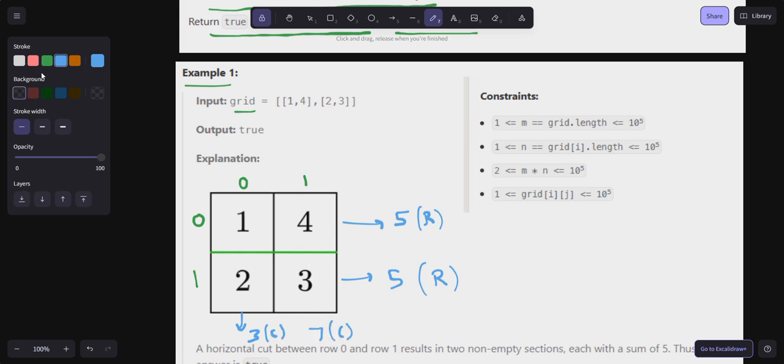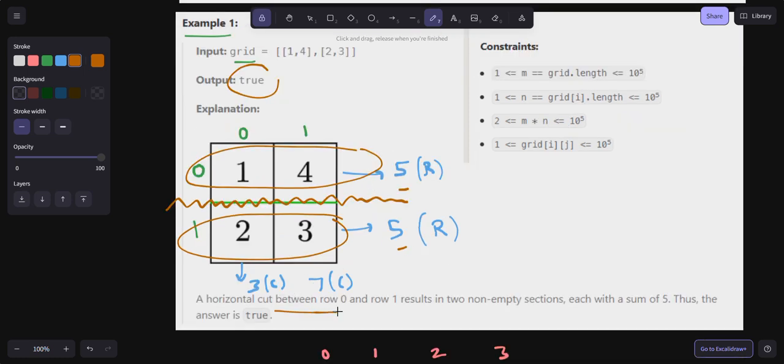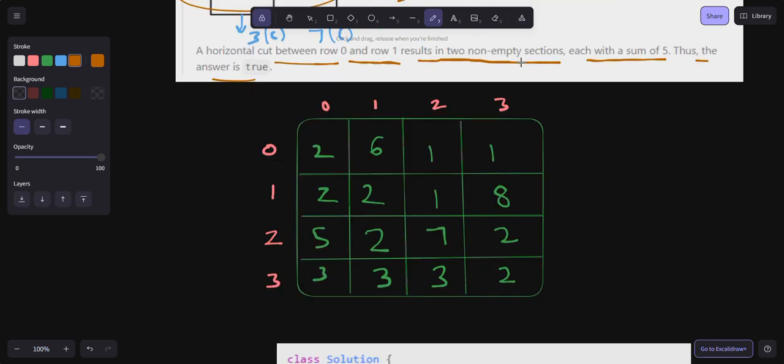All right, so here if you see in this diagram, if I do a partition from here, okay, here, right, so this is one section and this is one section, right, and in both the sections the sum is the same, 5 and 5. Okay, so we are going to return true, right. A horizontal cut between row 0 and row 1 results in two non-empty sections, each with the sum of 5. Thus the answer is true. Okay, and these are the constraints, right. So now see this bigger example.